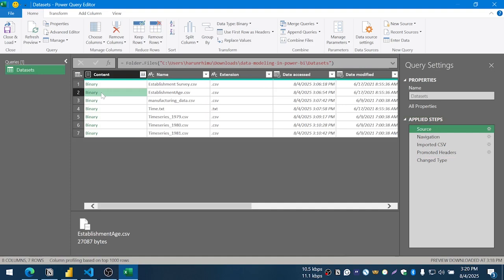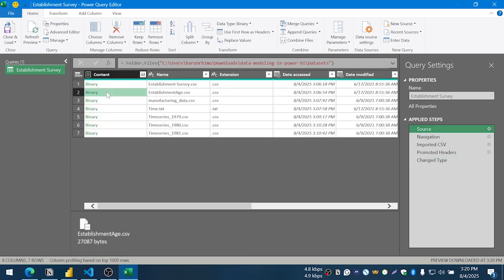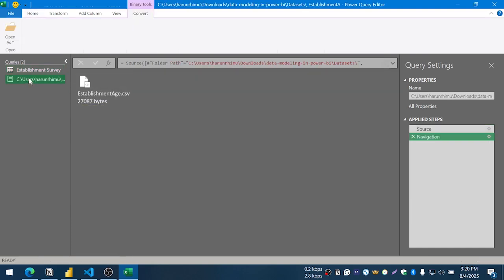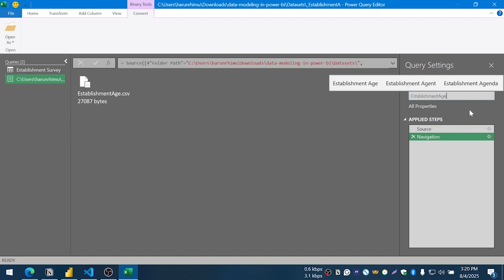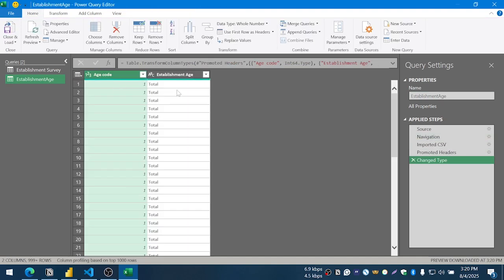The second one, as my first one is, I rename this one establishment survey, and go to the source file, right-click here and add as new query. It will show a pop-up with a source and navigate. So here I just rename this one establishment and enter. Then double-click this, it will open our main data.